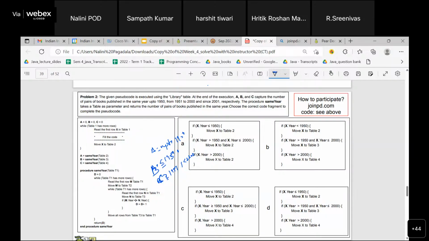How many pairs of books which are published in the same year up to 1950, A will store. B is 1951 to 2000 and C is 2000 onwards. So basically we must bin the books based on the year in which they are published. A is taking table 2, B is taking table 3 and C is taking table 4. So in this way we have to separate our rows.